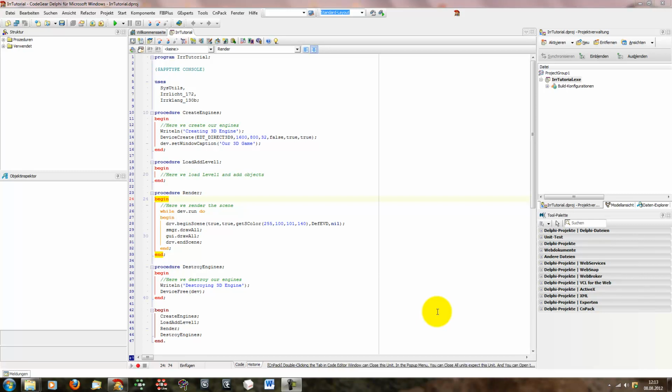In this tutorial I want to show you how you can add a camera and how you can draw, how you can render an animated mesh. And at first we need to know which mesh formats are supported.